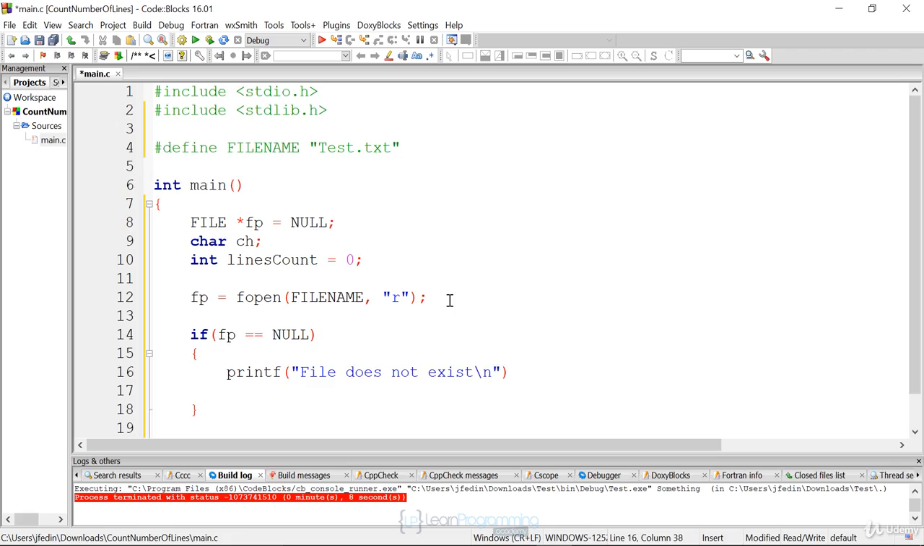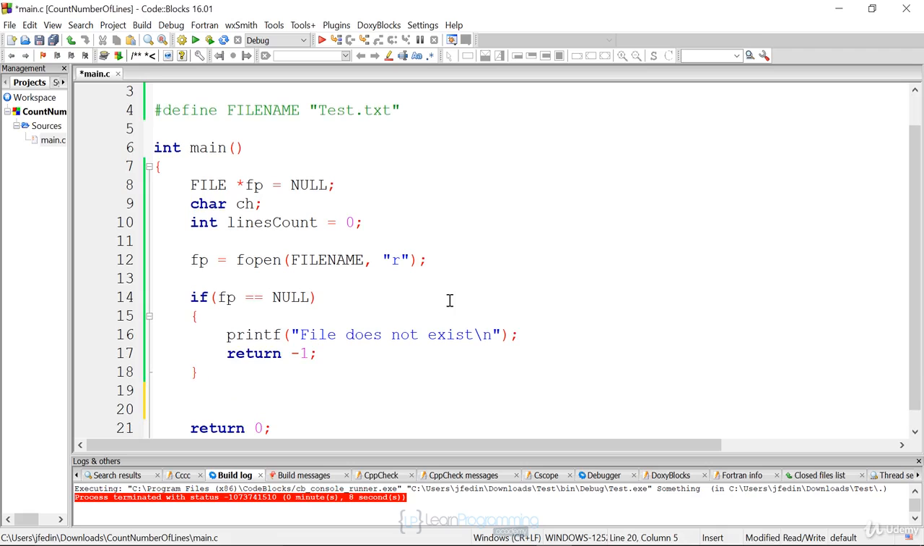And this is going to then, we're just going to want to return a -1 from our function. After we've opened the file, now we can actually start reading characters. So we can write a while loop, and we want to say while our character, which is a character, equals fgetc. fgetc is reading a single character.